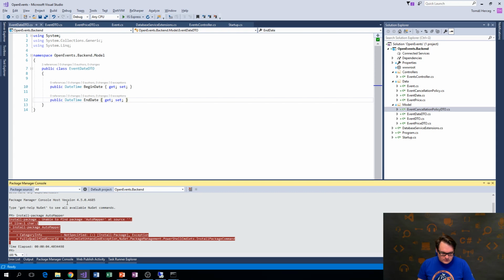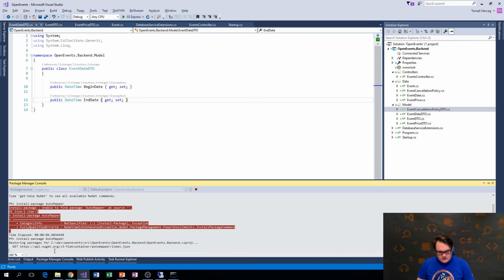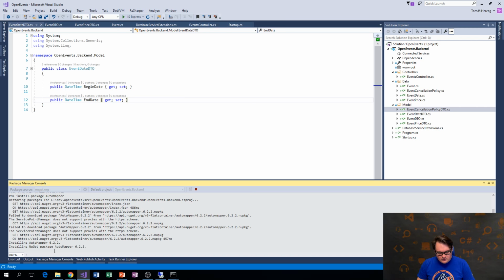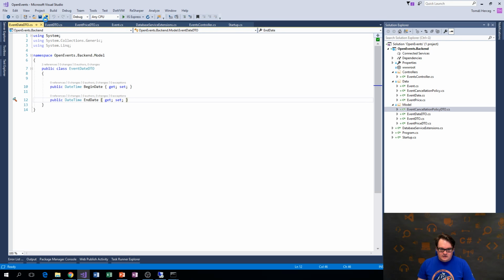Okay, so again, a problem with NuGet sources. I don't know why it happens. So let's use NuGet.org. Okay, so now I have the latest version of Automapper installed in my project. So there are several ways how to work with Automapper.